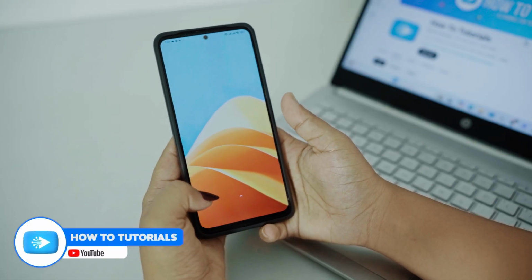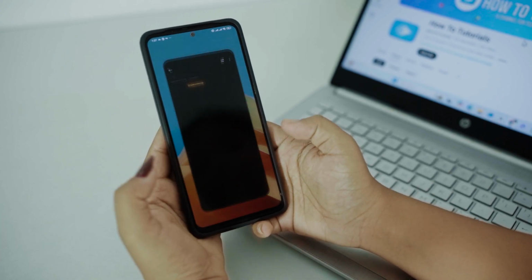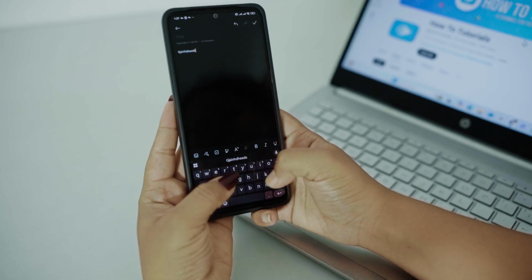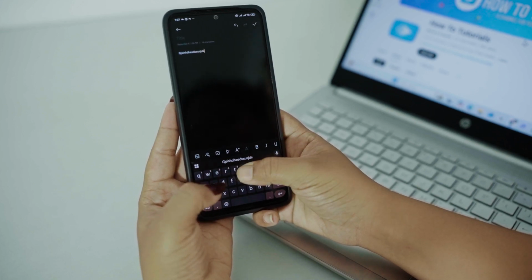So let's dive right into it. So if you simply open your keyboard just like this, here you can see while I type, the pop-up of your letters will show and it is quite annoying.